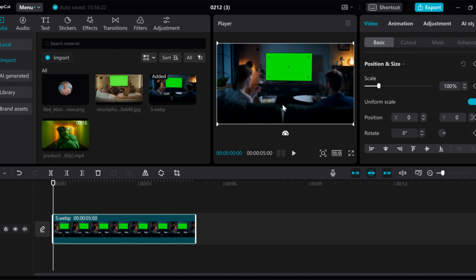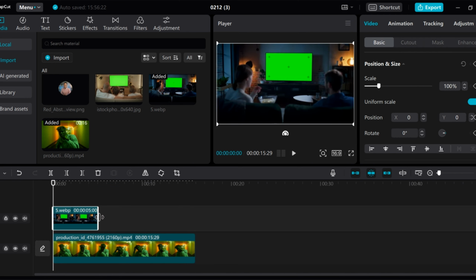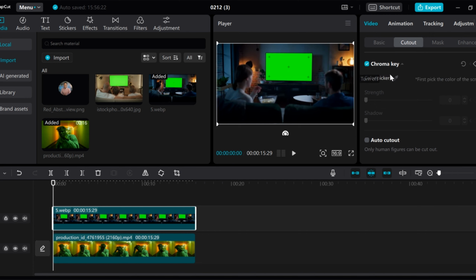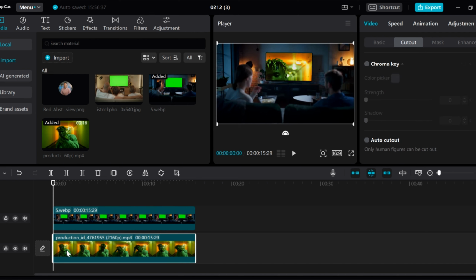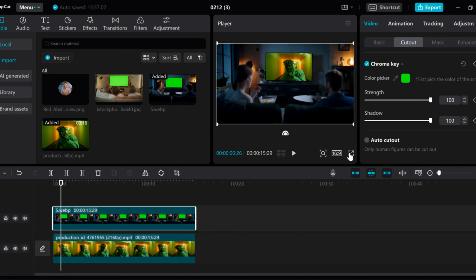Download one image and video for this. Put the video on the second layer, the image on the first layer, extend the image to last the video, and go to cutout and select the chroma key and click on green screen. Turn the strength and shadow to 100%. Adjust the video and the screen according to the screen ratio. You can see it adjusts perfectly.